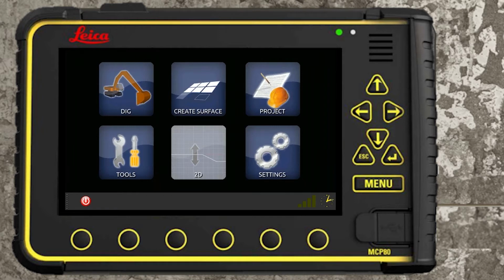As you can see, this is your home page or main menu, if you will, on your iCON 3D software platform. Once you power up your panel, if you're working with iCON 3D, you will see this on your screen. You have six segments: Tools, Dig, Create Surface, 2D, Settings, and Project. I'm going to do a video on each of these.